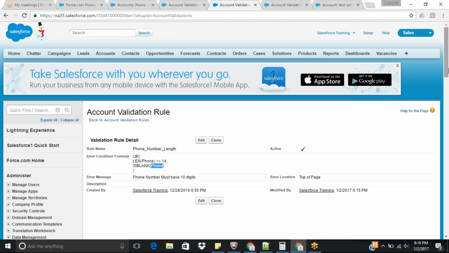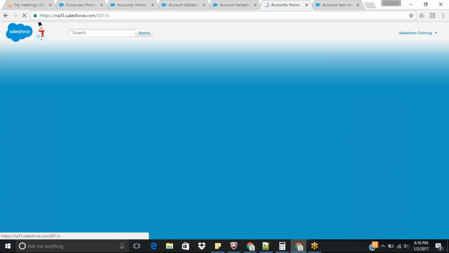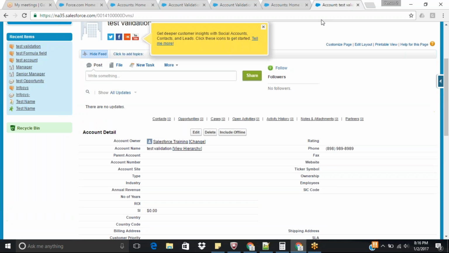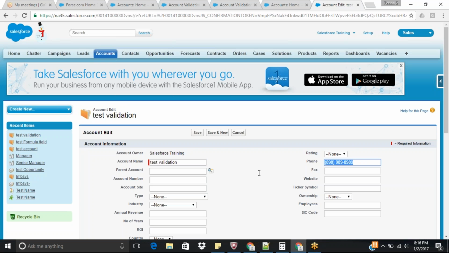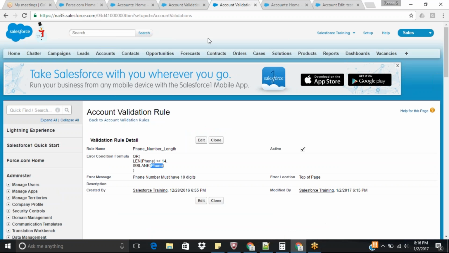Now we will check the functionality whether this is working properly or not. We'll see. Or else take any existing account, edit it. So if I don't give anything there, I should fire some error message, phone number must have 10 digits. So I have to change the error message also. Okay, so this is for both the functions, to check the length and to check whether there is any value or not.